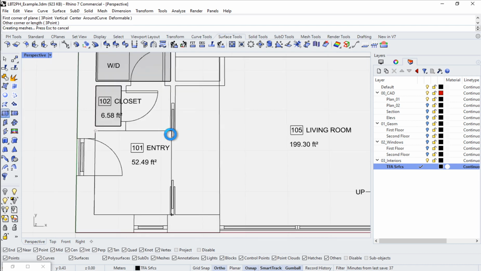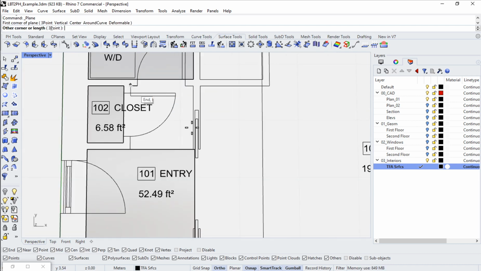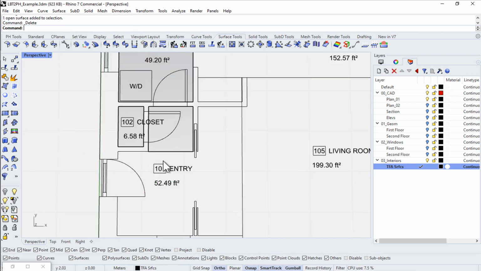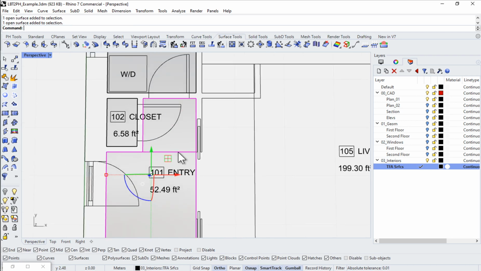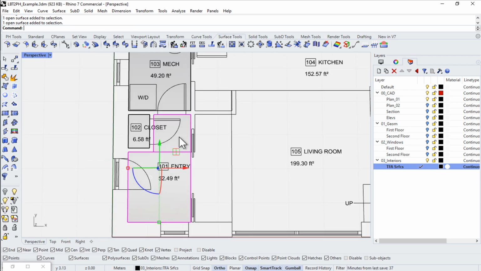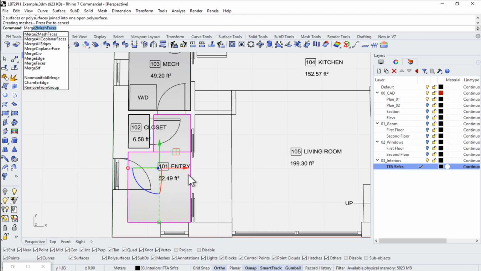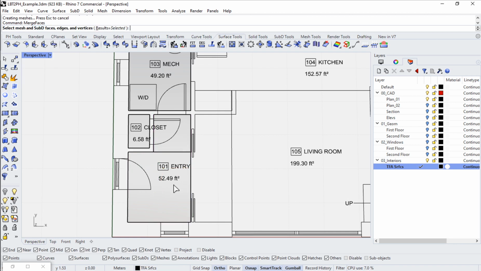So I'm just going to come through and draw out these zones. You can use whatever geometry creation tools you like in Rhino. That's totally fine. When we have a surface like this, we want to join this into a single surface. So we say join, and then we would say merge all faces or merge faces.